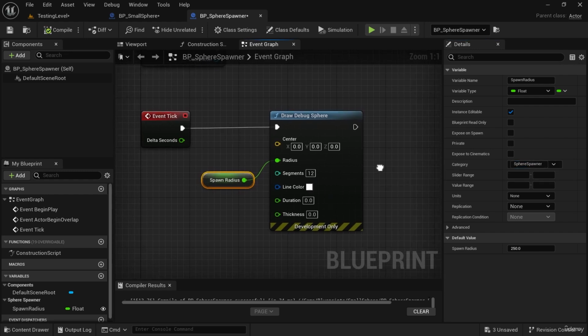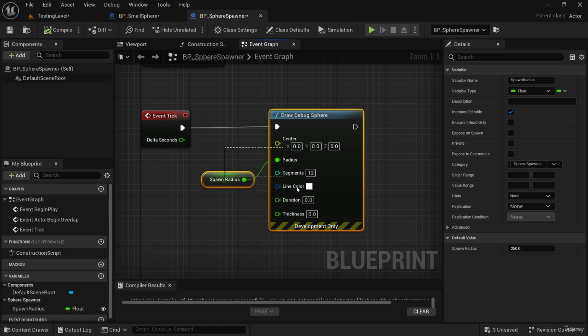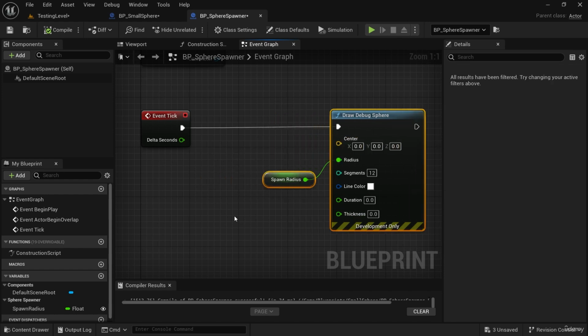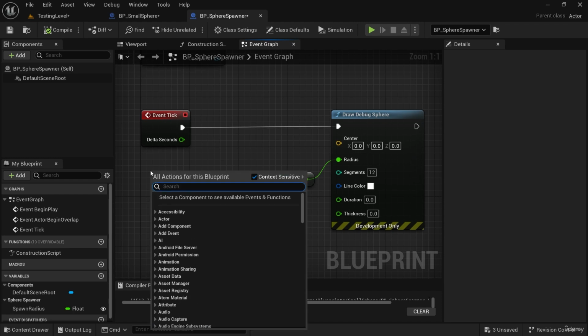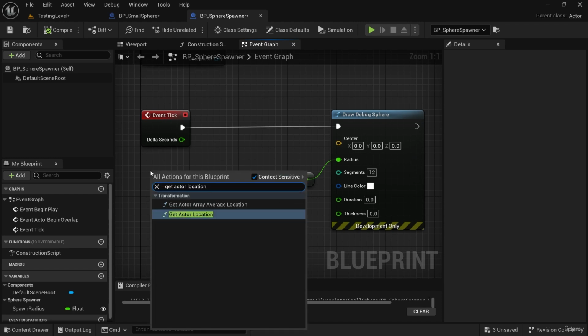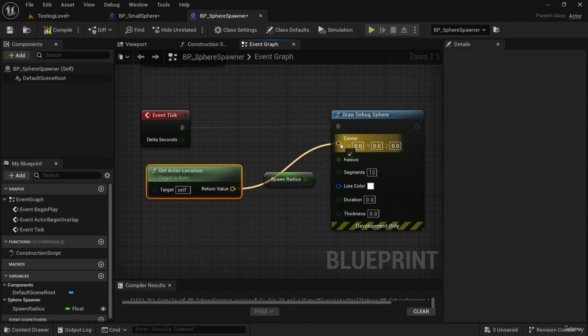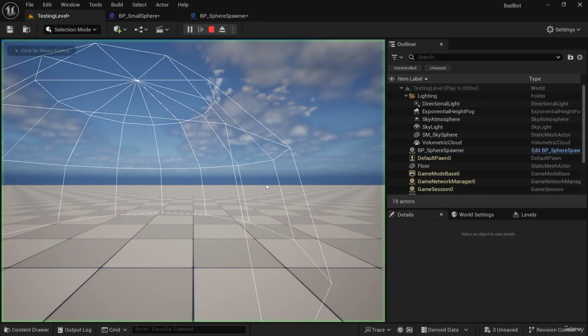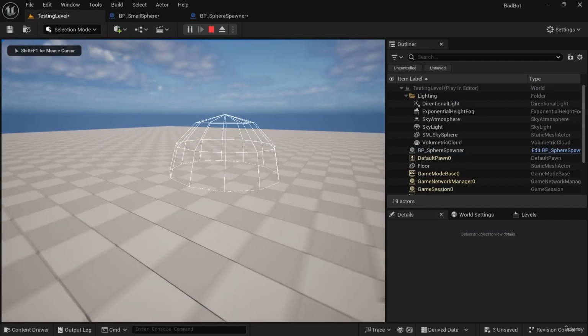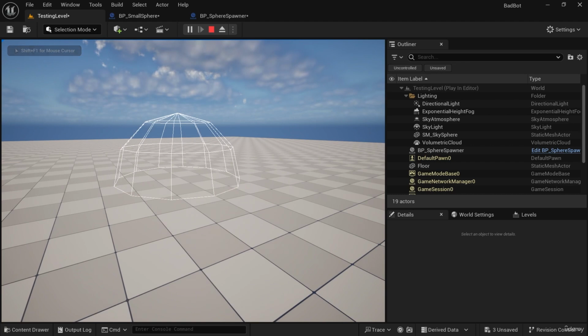Now we're drawing the debug sphere, but we're drawing it at the origin. We want to draw it at our sphere spawner location. So we can call get actor location and pass the actor location in. So let's take a look at what that looks like. And there's our sphere spawner. So we can always adjust that spawn radius if we want it to be bigger or smaller. For now, I'll leave it as is.